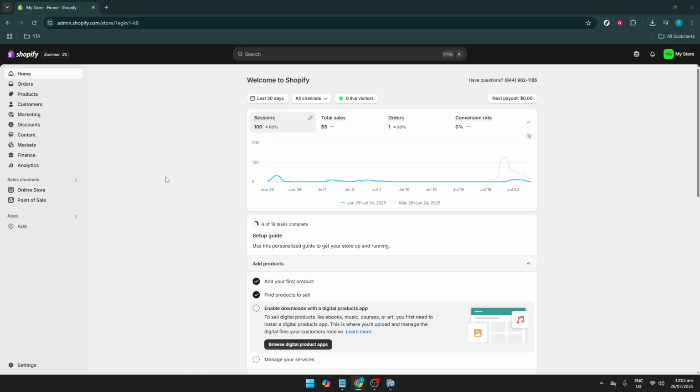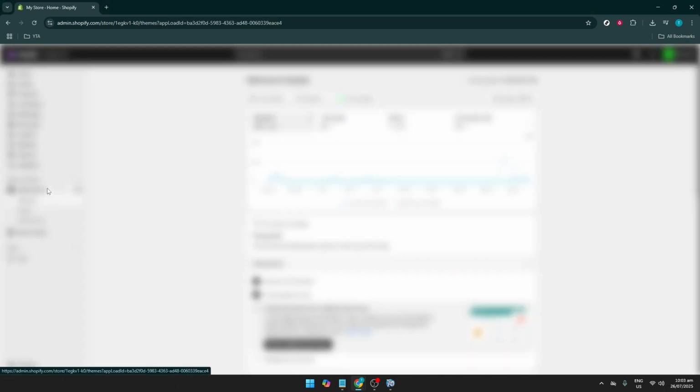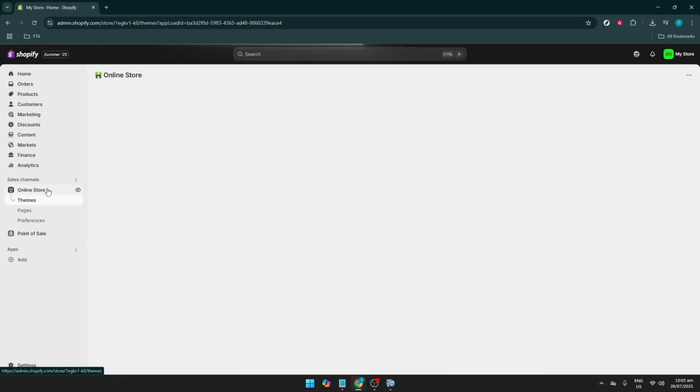On the left-hand side of this page, you'll see a menu. In this menu, find and click on the option labeled Online Store. This will direct you to the section where all your website themes are managed. Once you're in the Online Store section, you should see a tab at the top marked Themes. This is where we'll be doing all our work today.